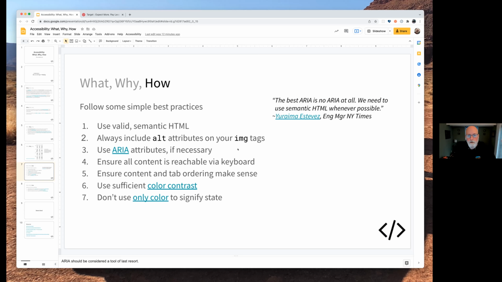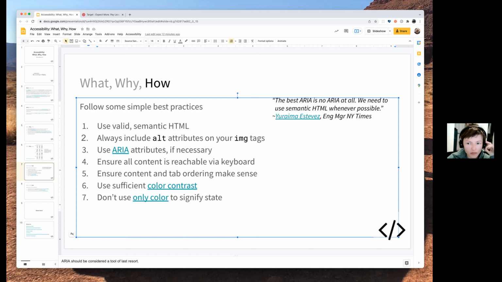And yeah, the ARIA attributes, they're not bad. They're a tool in the tool belt, right? But you should prefer semantic HTML over using ARIA attributes.